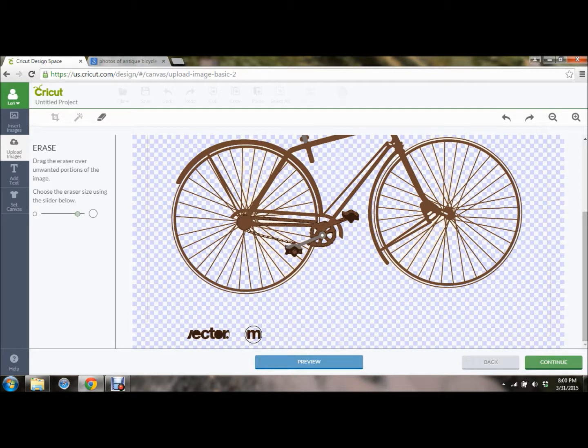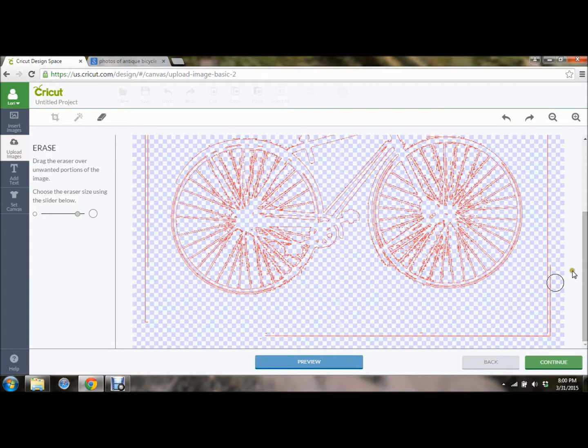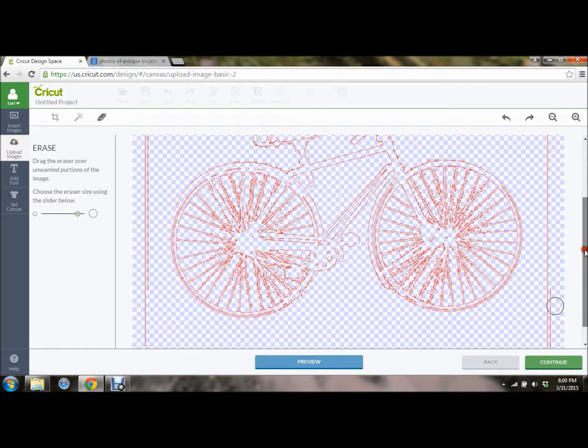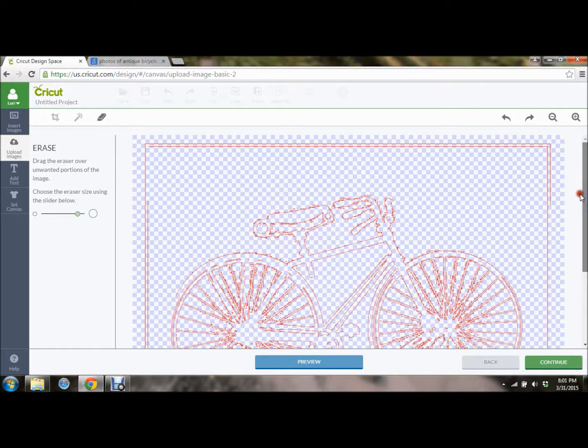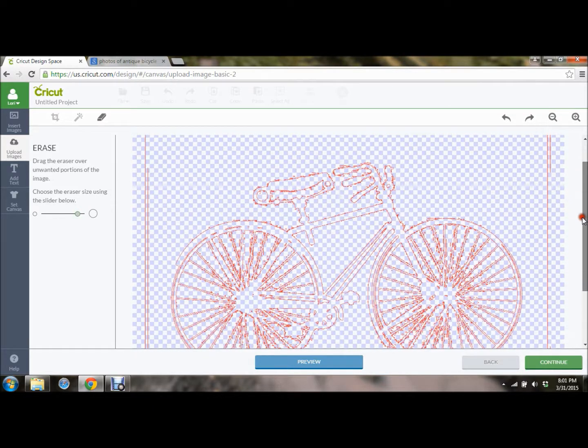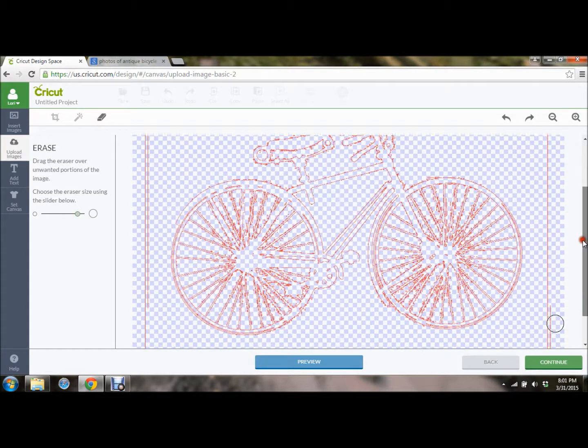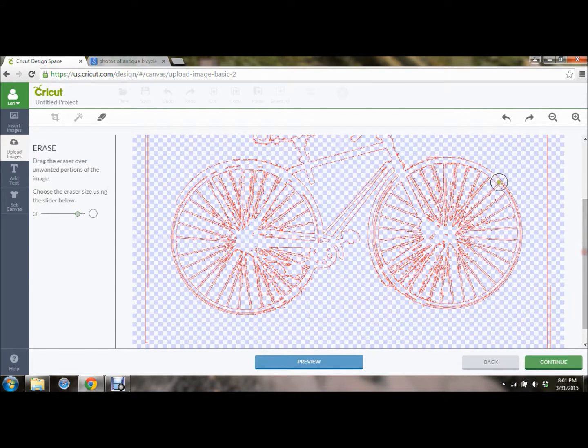I don't know why it's not taking those away. You can just click and drag too. That's easier. Now, if I hit preview, it's going to show you your cut lines. And we still have that one around the border, and that's going to be fine for right now. We can actually crop it out if we wanted. So all these red lines are going to be a line in Design Space that cuts.